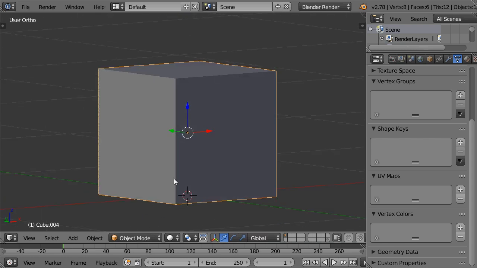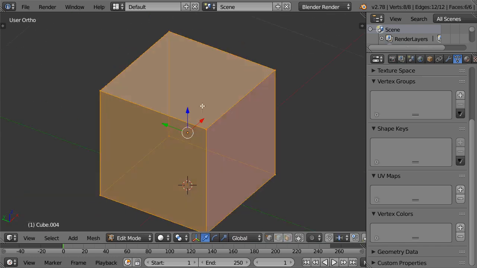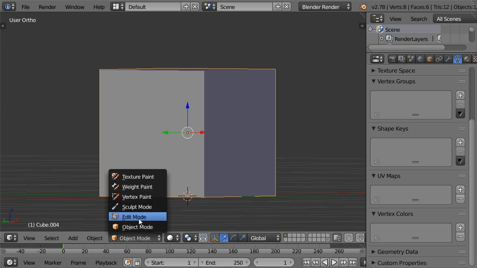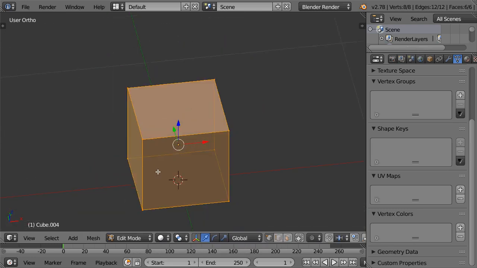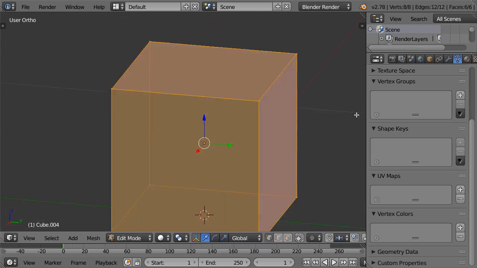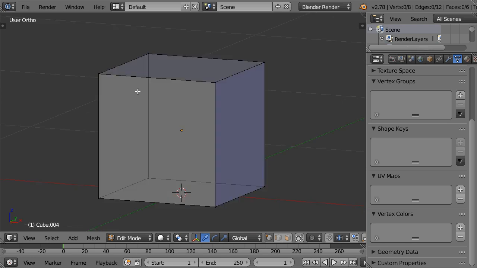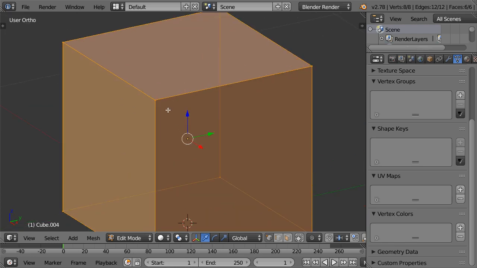We are in object mode now. If we want to edit this mesh, we need to be able to pick the vertices or edges or faces. Now, if we press Tab, we go to edit mode. We can also switch between modes in this menu here. We are in object mode and we're gonna go to edit mode. Now, every vertex is selected. If we press A, we deselect them all. If we press A again, we select all again.